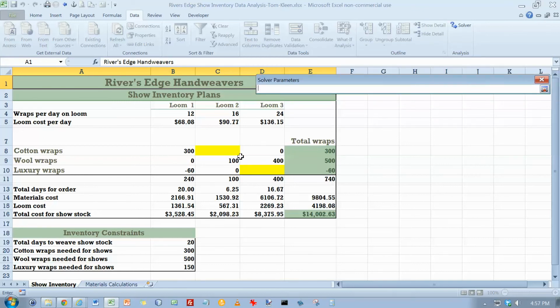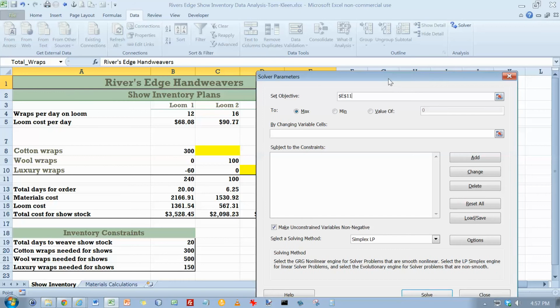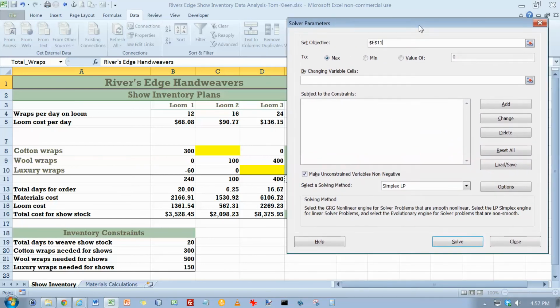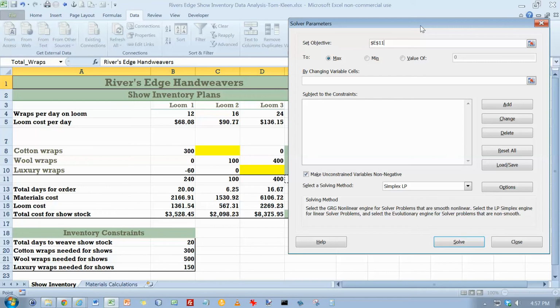And we want to select E11, which is this cell right here. And then we want to open this back up again. I don't know if we really need to keep opening it and closing it. I guess it depends on how wide your screen is here. Click the Max button if it's not already selected. It's already selected, so we're good. So we're saying we want E11 to be the biggest value it can possibly be.